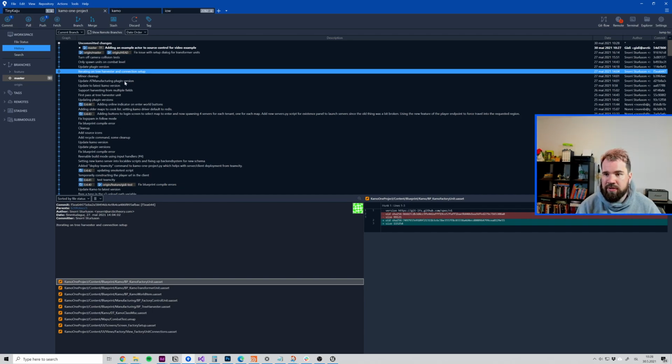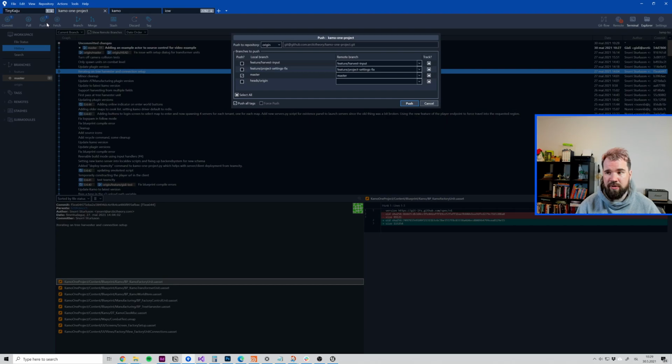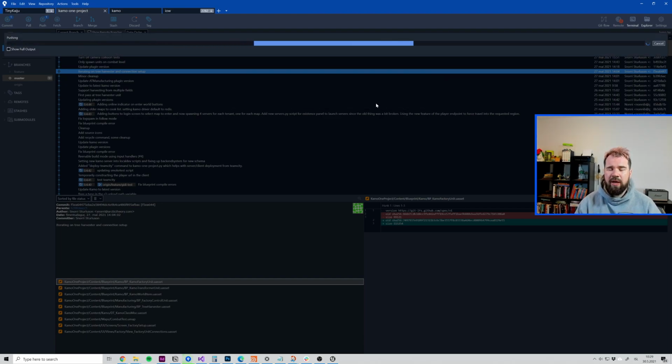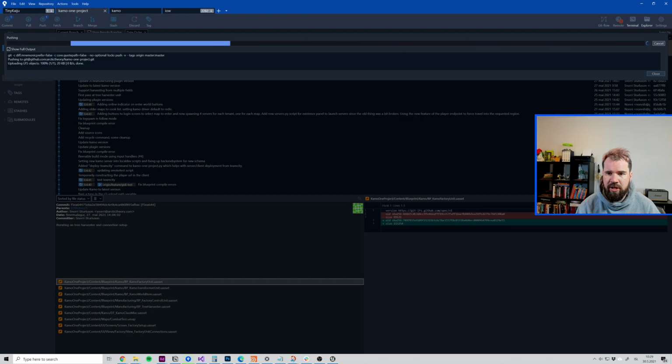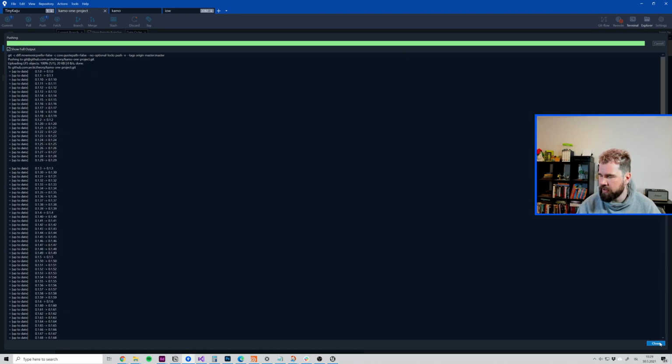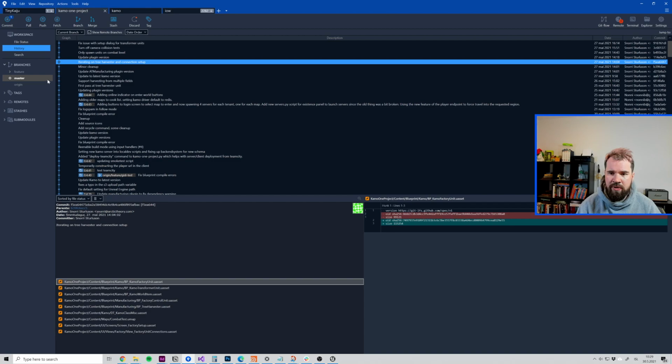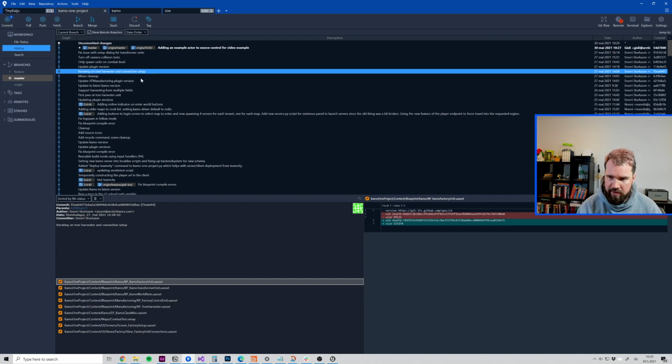So just to go a whole circle, I'm then going to say, okay, I'm happy with adding this example actor to source control. So I'm going to push it. So I just press the push button. We can leave these settings on the default for now. And when I do push, you can see that it's uploading the object and just giving a bunch of info.